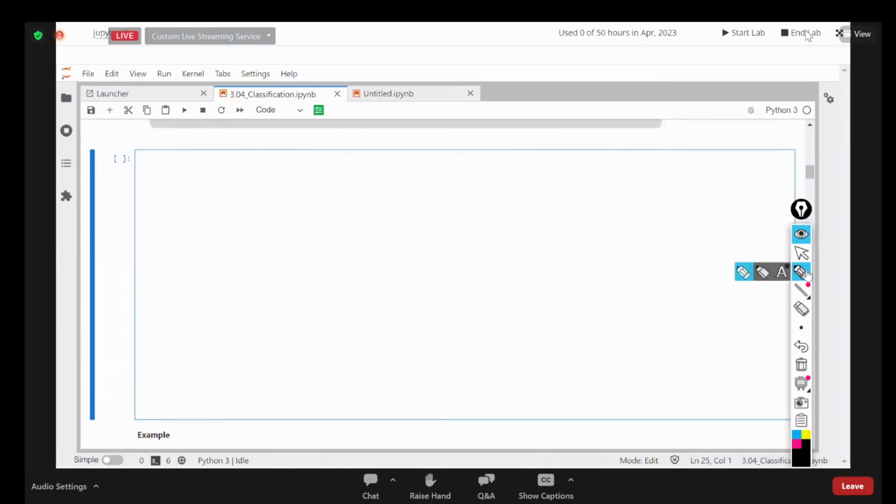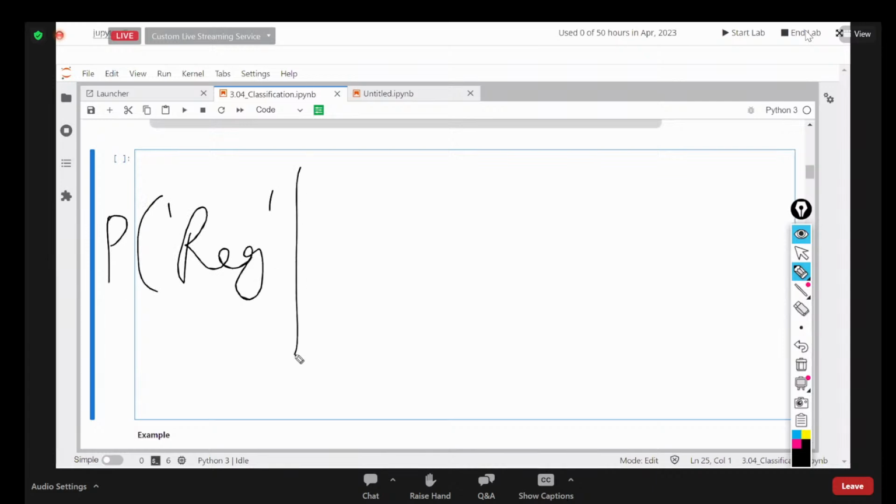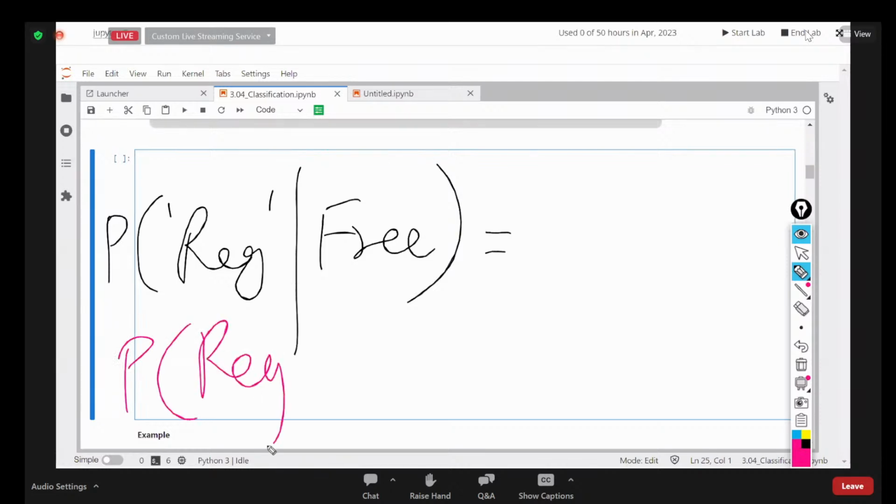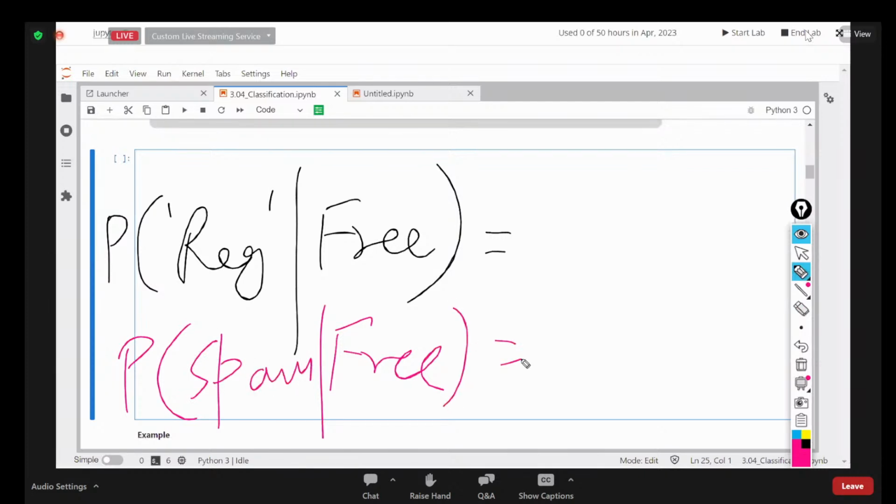And with the same logic, I can also calculate what is the probability that the given email is a regular email, provided a word free has already taken place. And once we calculate these two probabilities using our conditional probability theorem given by Bayes, I can check which probability is higher, and whichever probability is higher, suppose I got here 0.4 and I got here 0.6, then I'll classify this email as a spam email. And that's pretty much what the working of Bayes is.